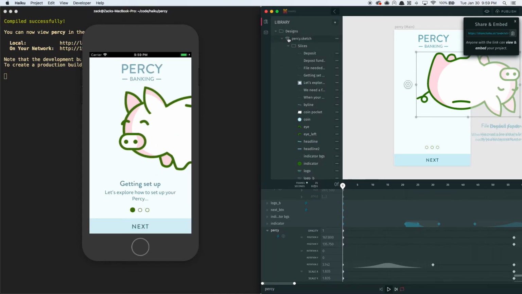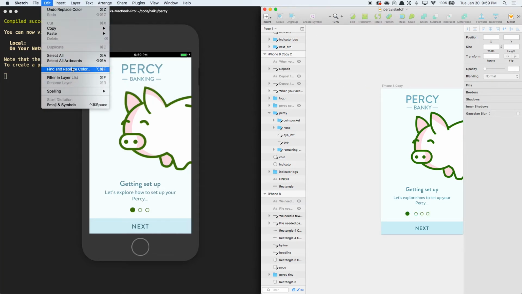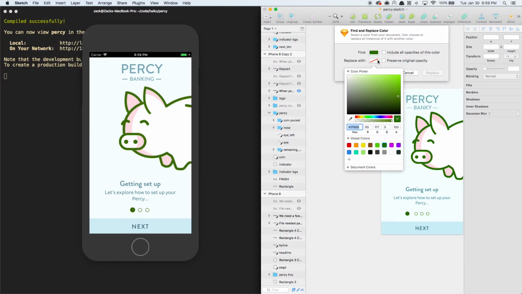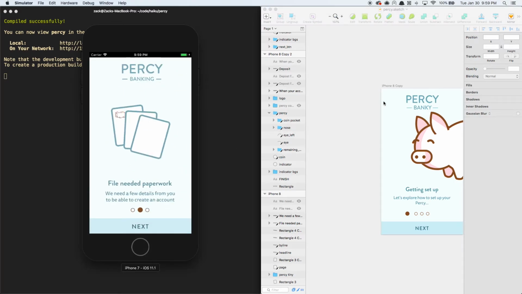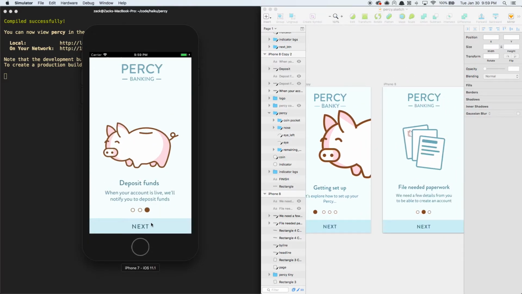Now I'm going to open up Sketch. I'm going to make another color swap. Let's go brown this time. Replace, save, give it a second. Cool, Percy's brown. I just live designed my app from Sketch. This is just a taste of what you can do when design and code are connected.